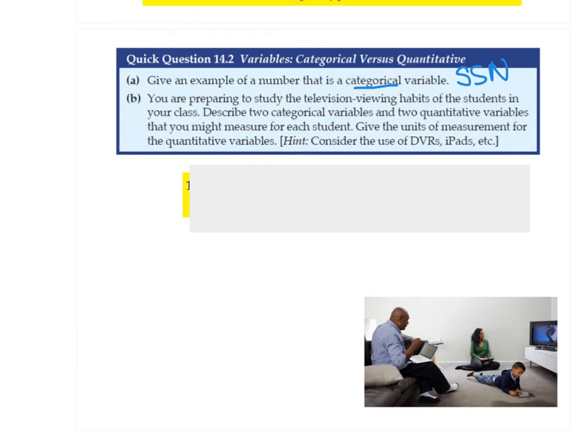And then you're preparing to study the television viewing habits of the students in your class. Describe 2 categorical variables and 2 quantitative variables that you might measure for each student. Your answer to this could vary, but I want you to take a minute and just write down 2 categorical variables for this study and then also 2 quantitative. And make sure that you write that down in your notes.